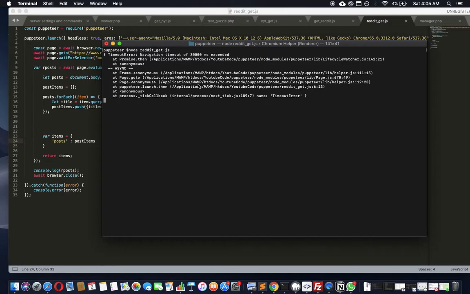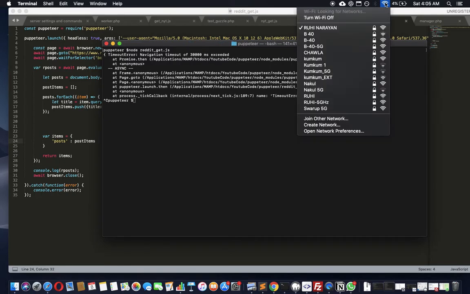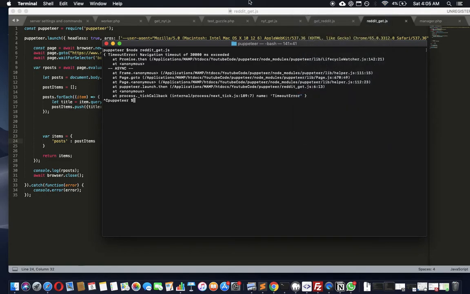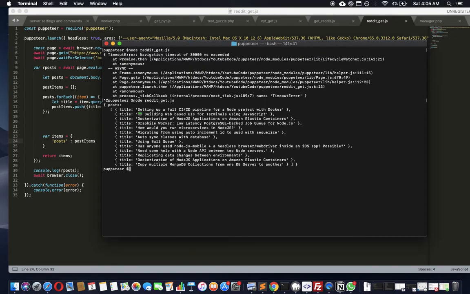Timeout error. This keeps happening sometimes. I'm just going to change my network here and see if I can get data using a different network. Yes, there you go. Success. We got the titles from each of those items. So we're doing something right.